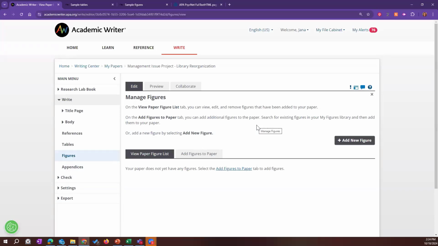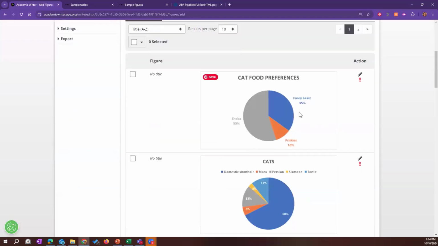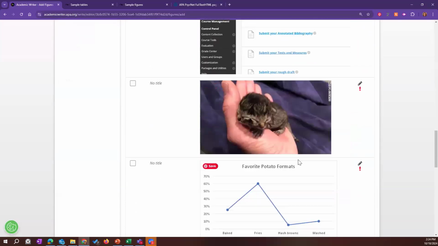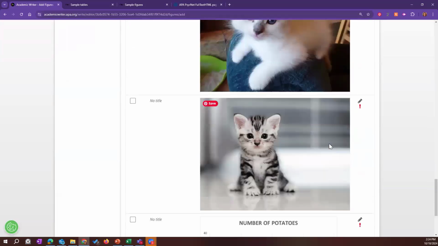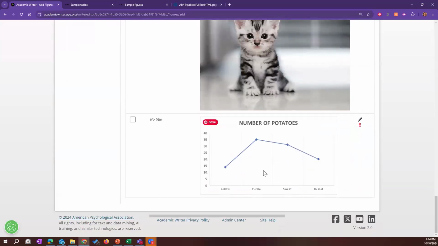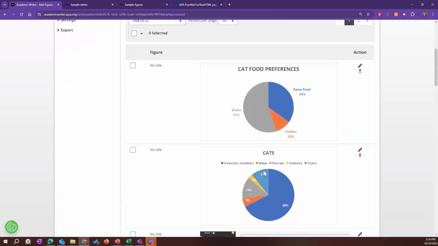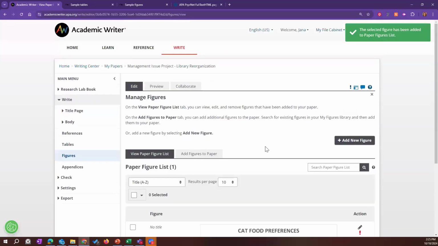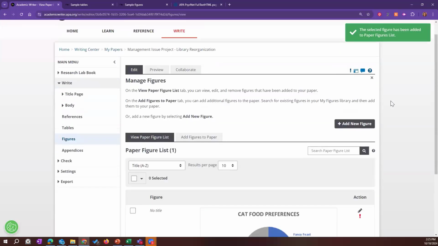So in the same way that you have a little list of your tables, I have my figures here. These are all the figures that I've ever added to Academic Writer. I do like cats, but I also borrowed a file from a friend of mine here at APA, and they had a lot of cats. So I have a lot of cats here. I could choose to add any of these to my paper figure list. And so when I toggle over here, now I have cat food preferences.